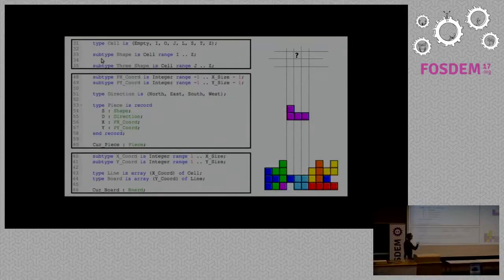Then a piece is a record made of a shape, a direction which is itself an enumeration, and then a pair of coordinates for the top left cell in the square bounding box. So it defines the position of a piece. And we have the current piece falling, which is a global variable called cur piece. Finally, the board is just a matrix. The board is an array of lines, where each line is an array of cells. And we have the board here as a global variable.